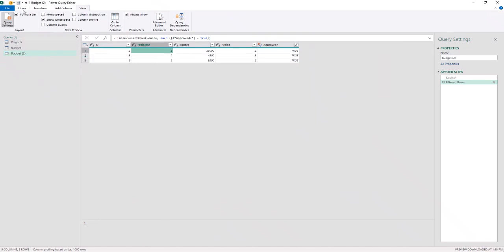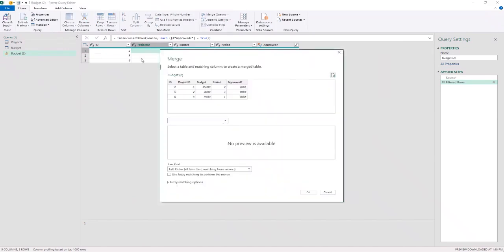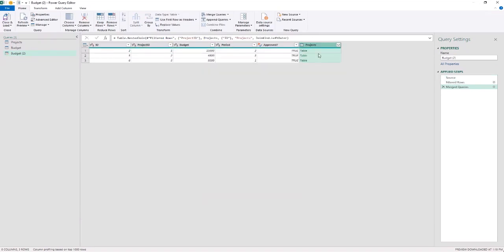To make that happen, all I have to do is click on Merge Queries, and I'm going to be merging the current table that we have selected, and I'm going to be doing the merge or the XLOOKUP or the VLOOKUP using the project ID column. The project ID with ID using what is called a left outer, which is going to yield the same results as a VLOOKUP, false. Click on OK, and it gives me this new column called projects, which is the name of the table that we were doing the merge with.